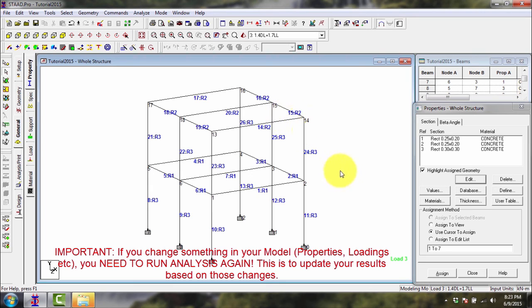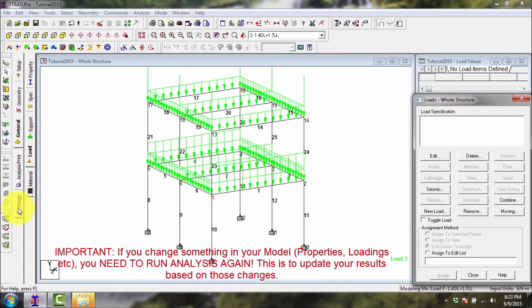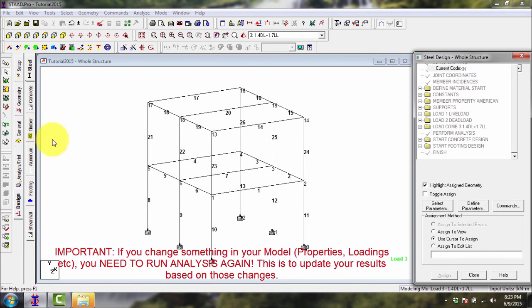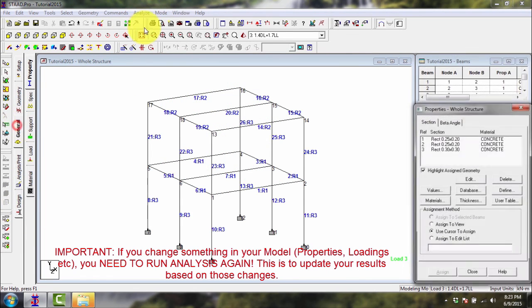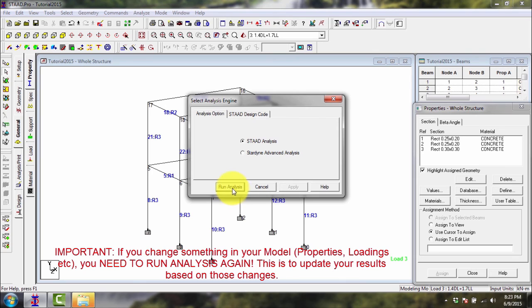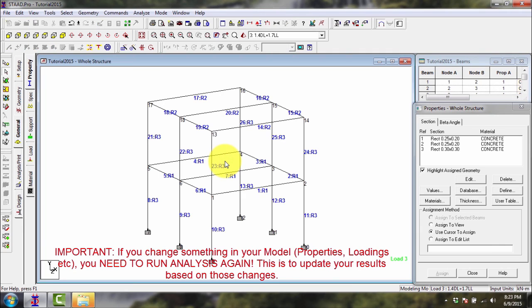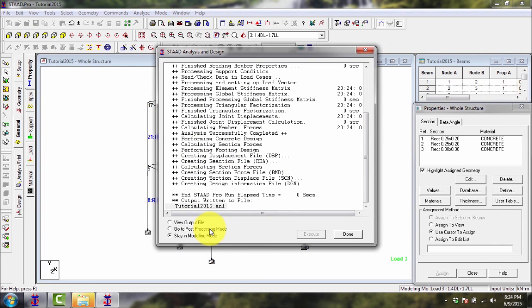Okay, so after changing, let's say you change the properties, the supports, the loads, and so on, or you want to change the design parameters, you need to run analysis again. Okay, so click analyze, run analysis, the same method, run analysis. You have to save it because there are changes. Then there's a run analysis mode. So you want to go to the post-processing mode again to check the results. But right now, we'll not go to the post-processing mode. We'll try to view the output file.